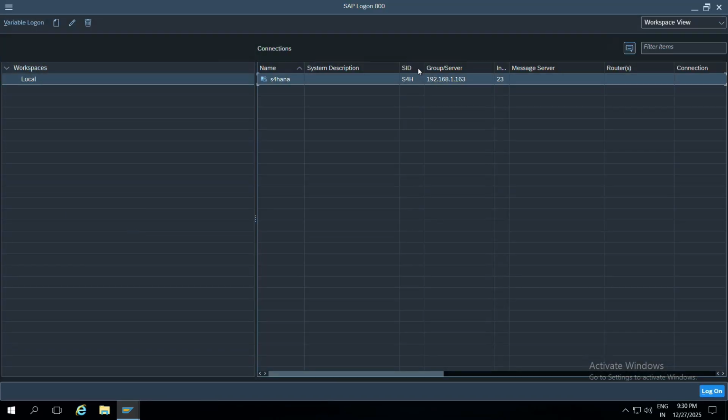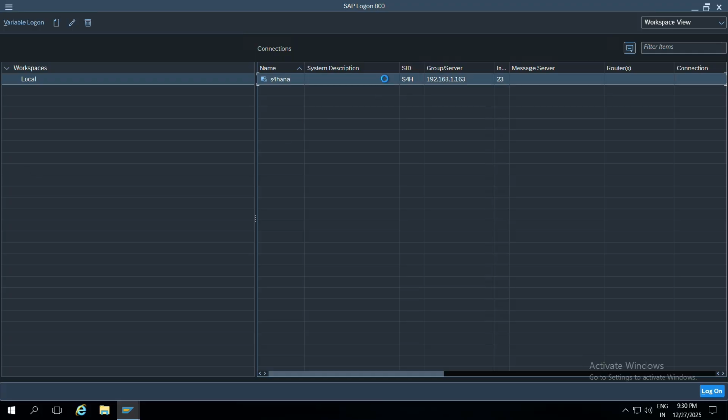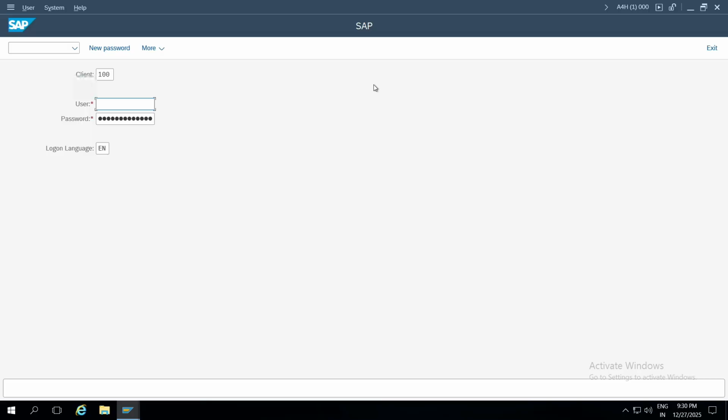Now you can close SAP GUI and log in again. Exit and open SAP login again. As you can see, the bright theme is applied successfully here. So you can also log in and check this.